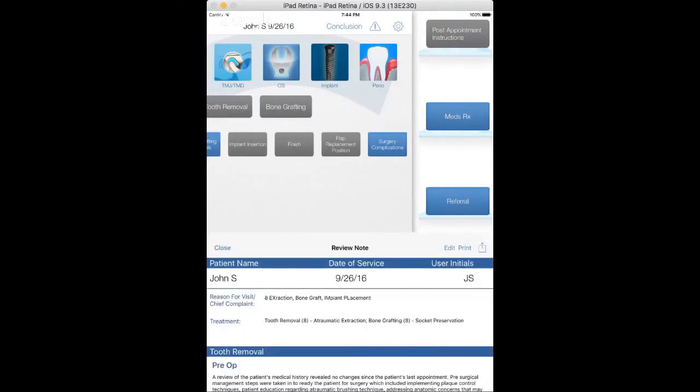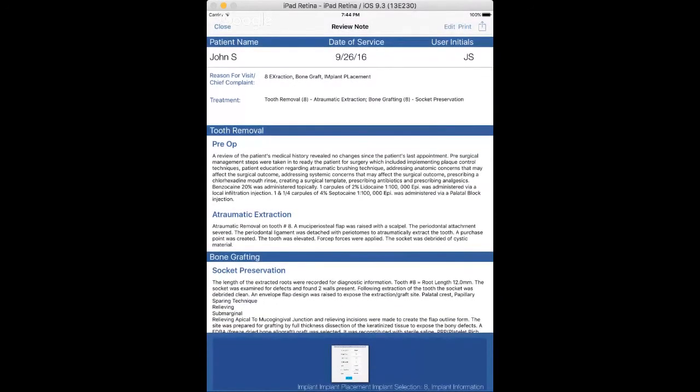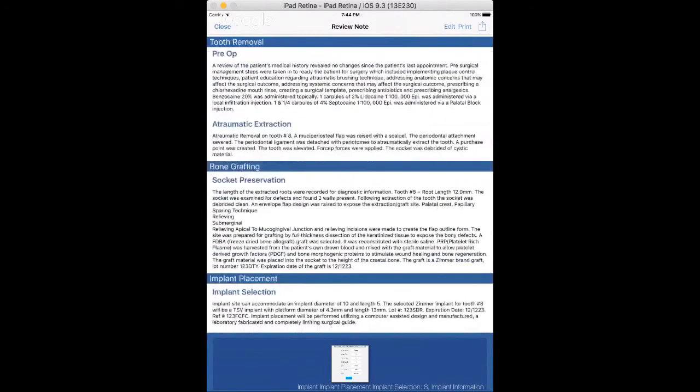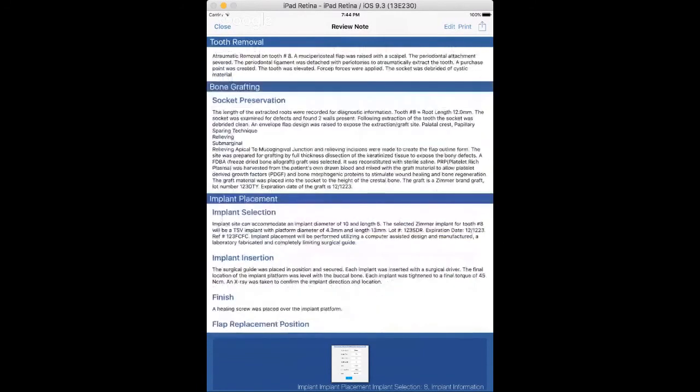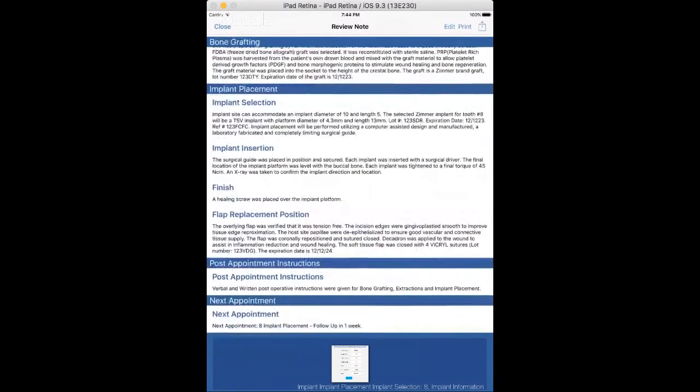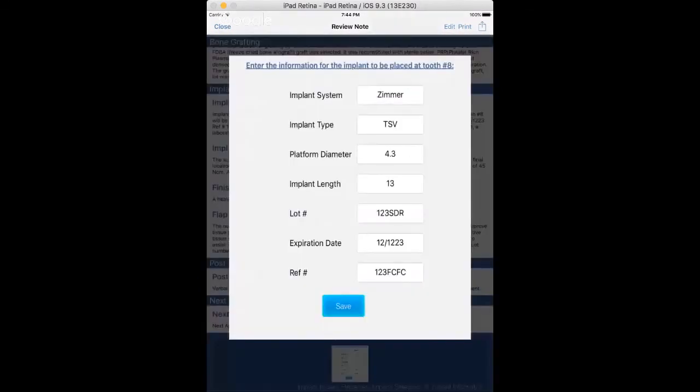Once again, we're in the conclusion panel. We go to review note, and here we go. 8 extraction, bone graft, implant placement, tooth removal, atraumatic extraction, bone grafting, socket preservation. And you can see as we go through here, this beautiful pre-op, the atraumatic extraction, the socket preservation, bone grafting, the implant placement, and the flap position replacement, post-appointment instructions, next appointment, and look what we have down here. We have the kind of implant that we place and all the things that are involved in it.